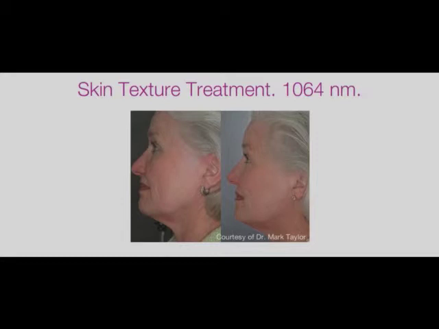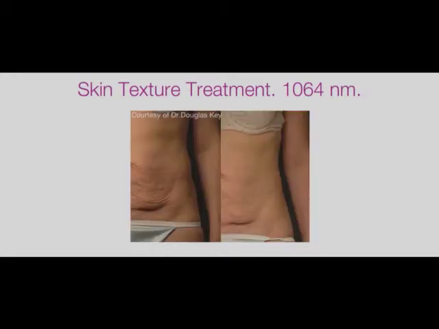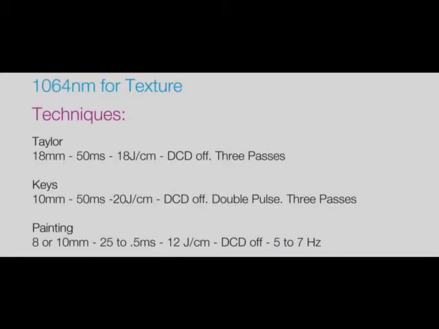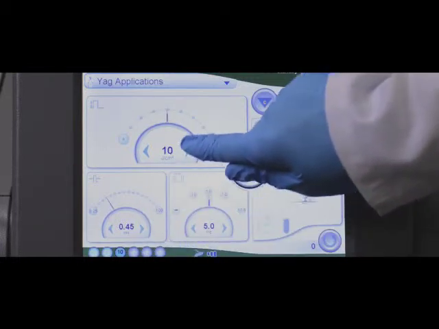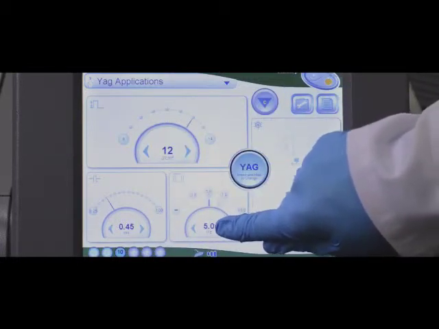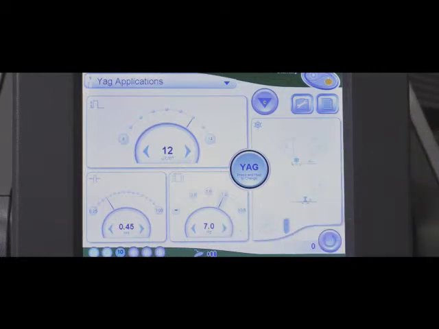Chapter 3. Skin Texture Treatments. Skin texture treatments with the 1064 nanometer wavelength allow for deep heating of the dermis, resulting in collagen formation and subsequently improved tone and texture. Results can be achieved with 2 techniques: using a pulsing mode or using a painting mode. Both techniques can be used on all skin types.